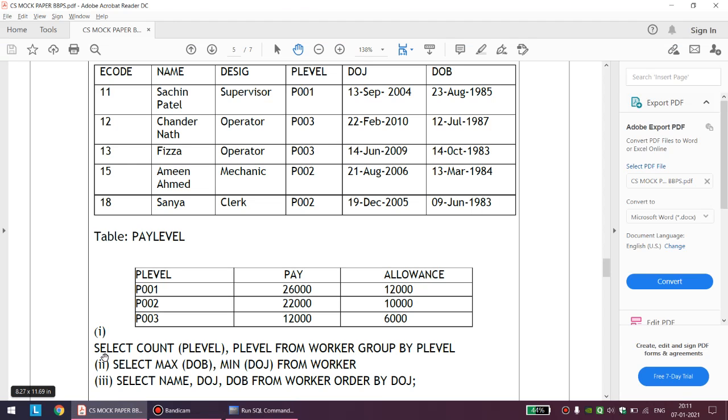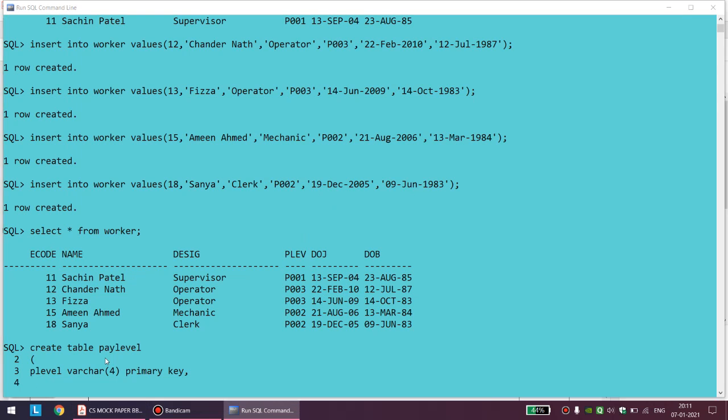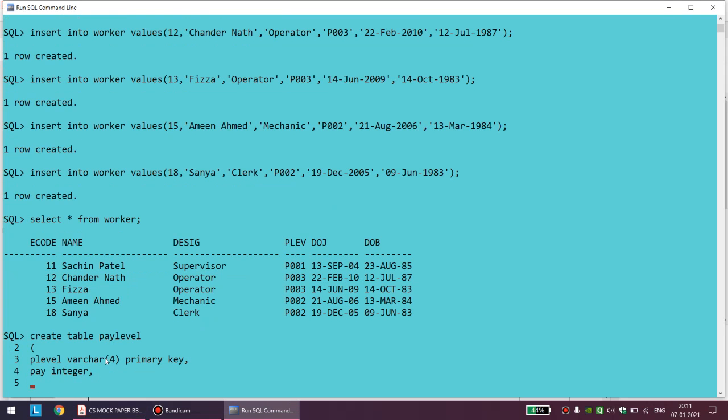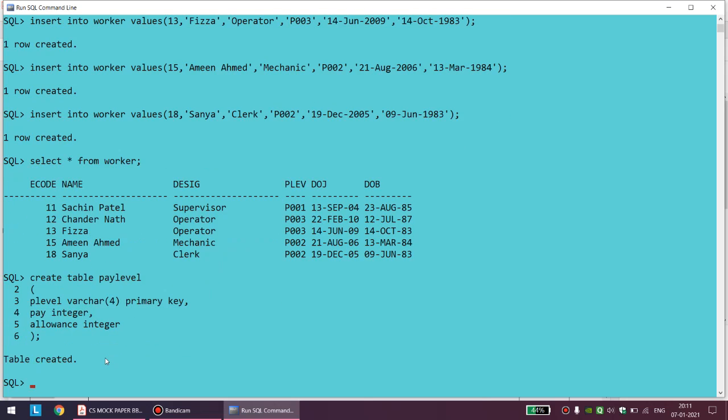We can directly use the queries for that. It is not at all required. So that is why I am not doing anything. Pay is integer, not a problem. Allowance is also integer. Fine. So I think there is no issue in this.